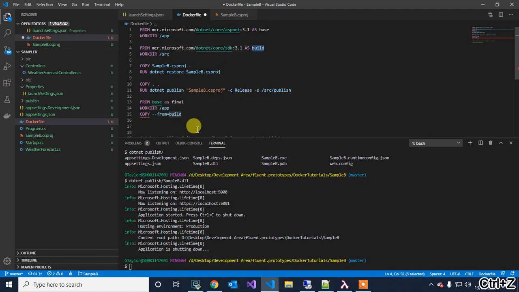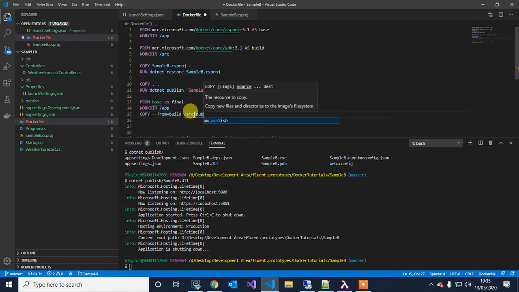So I'm going to copy from build, and I'm going to copy the source, and I think it was the publish, and all the stuff that's in publish. I just want to copy it across to the root directory. But remember, that's the current working directory that we're going to be in on that server. So we're copying everything from publish into app.